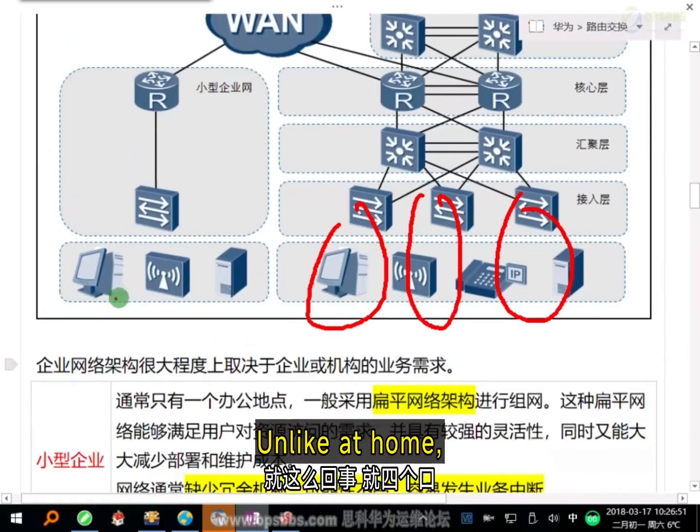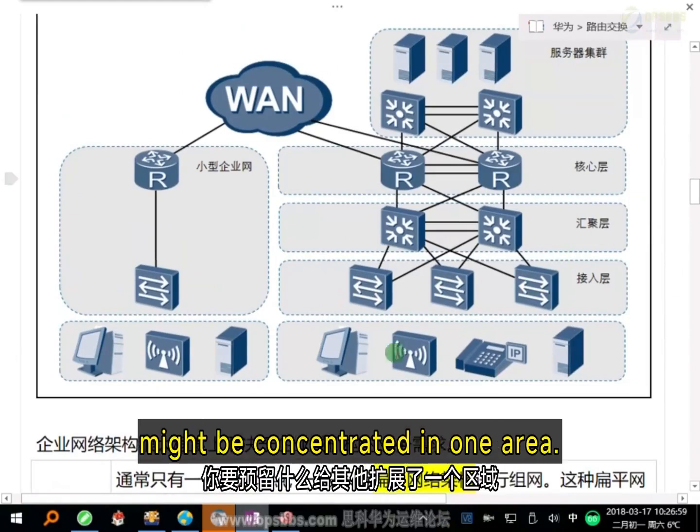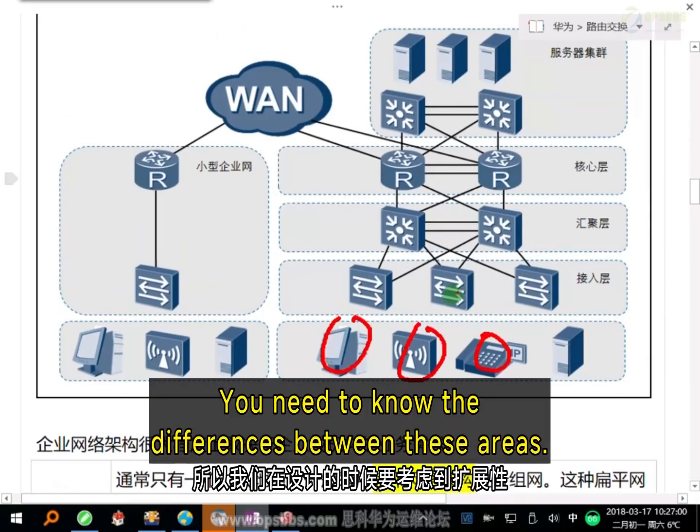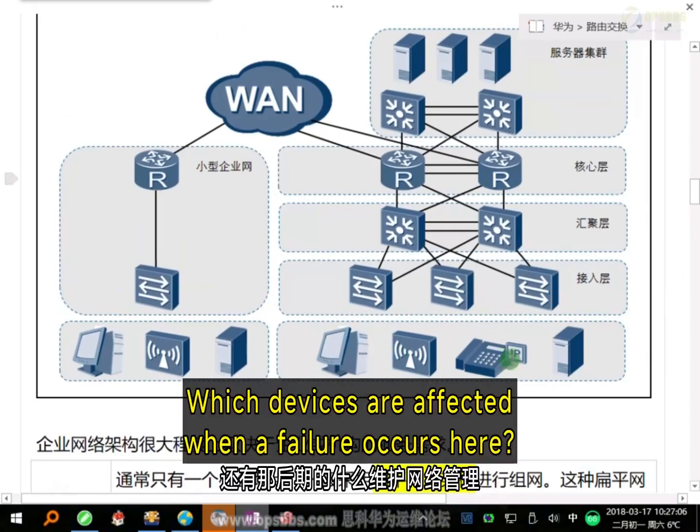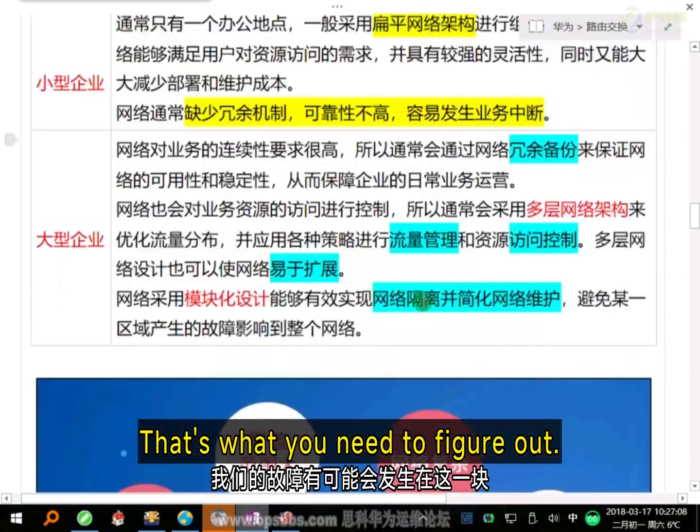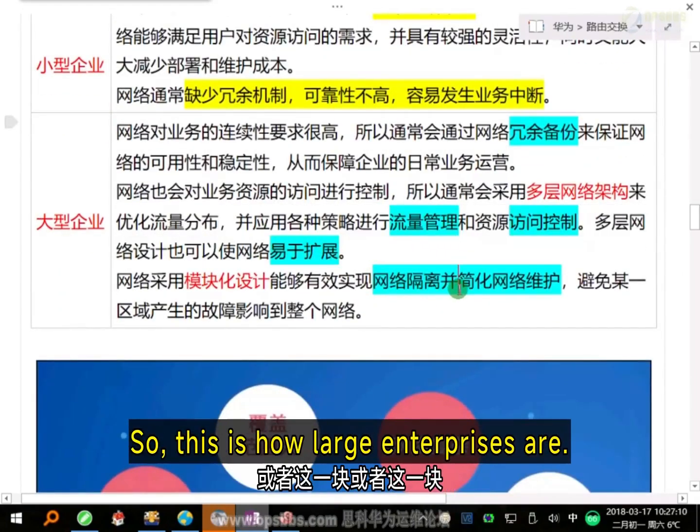Unlike at home, where one device might fail and it's down, in an enterprise, failures might be concentrated in one area. You need to know the differences between these areas. Which devices are affected when a failure occurs here? That's what you need to figure out. So, this is how large enterprises are.